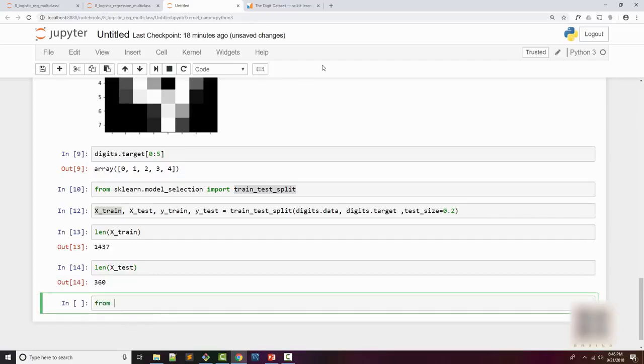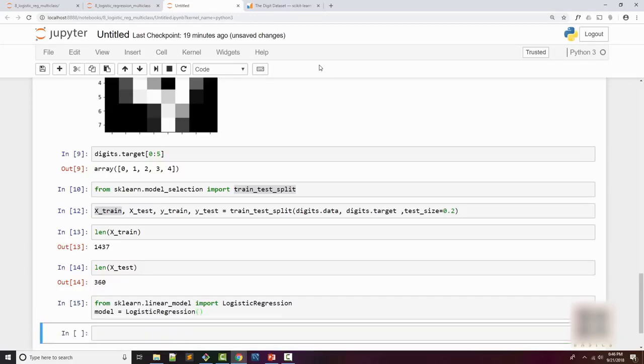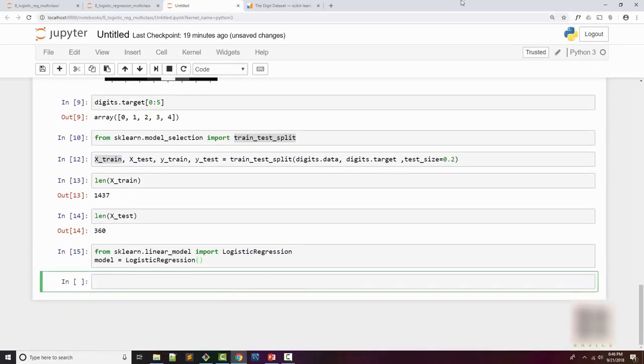Now I can create my logistic regression model. From this, I want to import LogisticRegression and create a model object so that you can train it later. And you all know the way you train it is by calling the fit method.